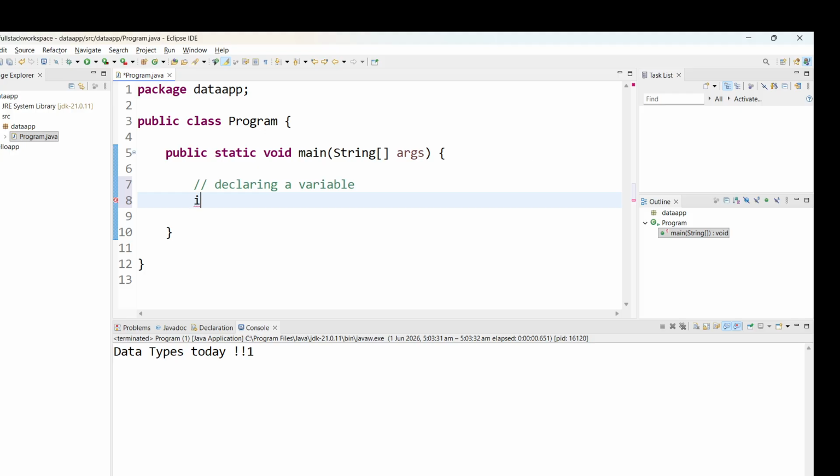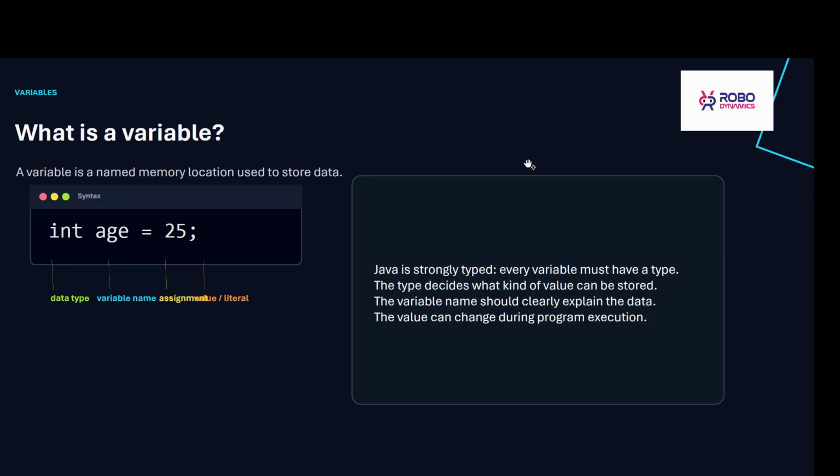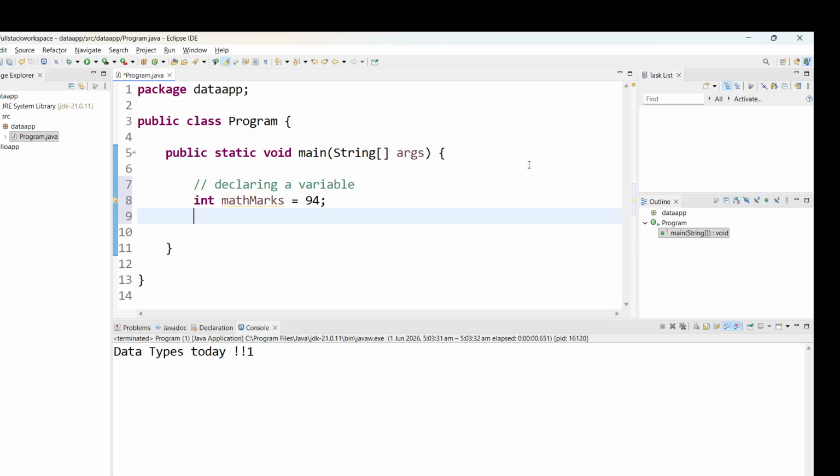Okay, so if I say something like int, let's say math marks is equal to 94. Okay, the joke is I haven't got marks till 94 in my life. That's the reason I'm writing. No, I can at least write it now.